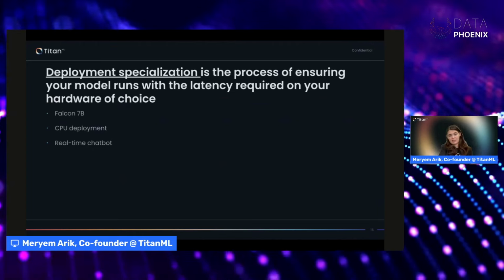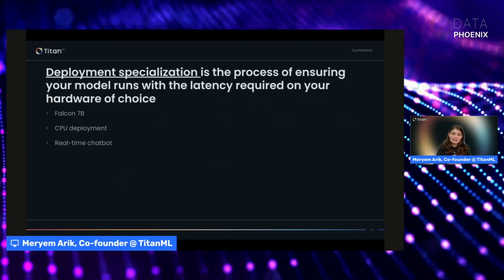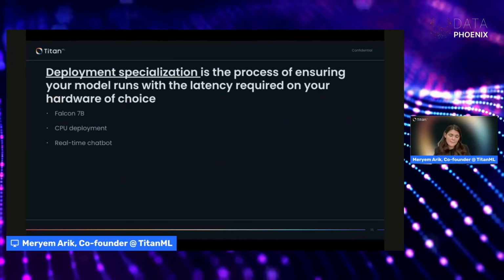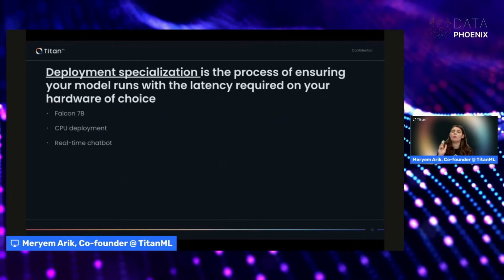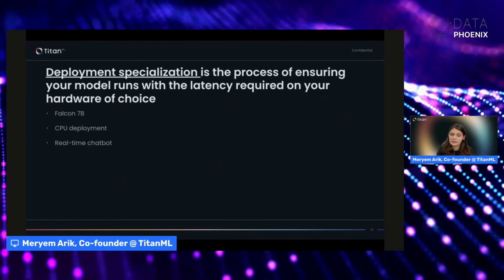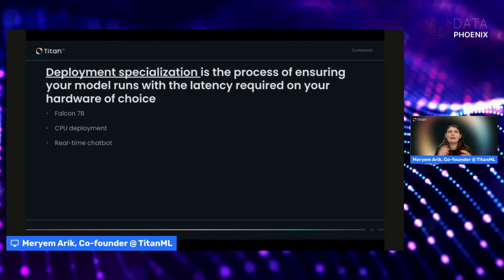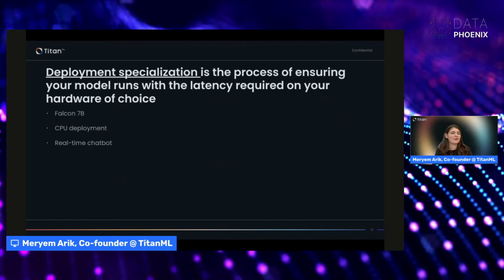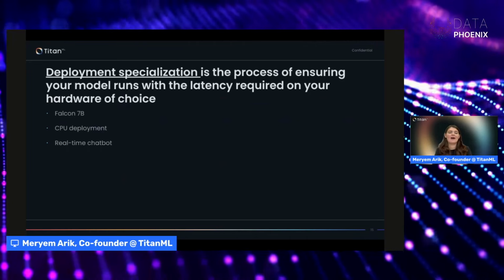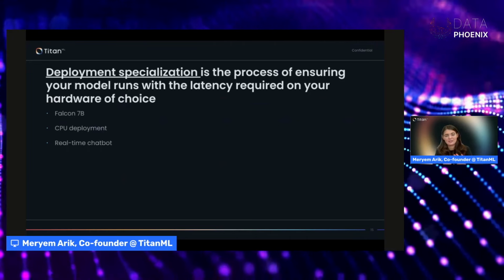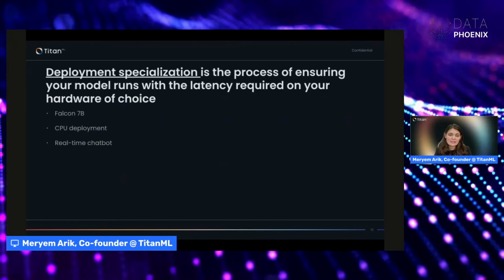So that's the process of turning this base model into a model that performs really well for your task. The second kind of specialization I want to talk about is deployment specialization. So this is the process of ensuring that your model runs with the latency required on the hardware of choice. The reason why I'm focusing on latency and hardware is typically if you've got that, everything else comes for free. If I have it running at a good latency on my hardware of choice, that looks after cost, that looks after user experience, that looks after security. So, those are the two key factors.